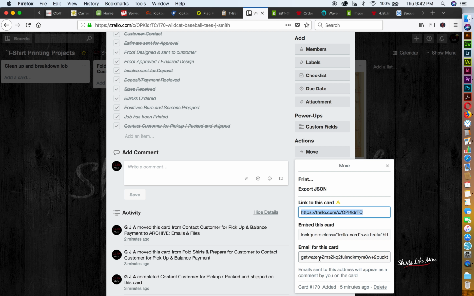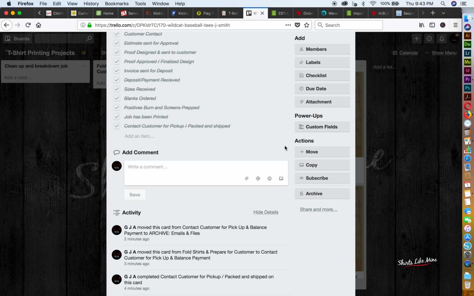So if you did an update or something, and instead of opening Trello to do it, you just want that whole updated email to go to this card, instead of retyping it or trying to copy and paste, just forward it to this email address, and it comes up here as a comment within Trello.